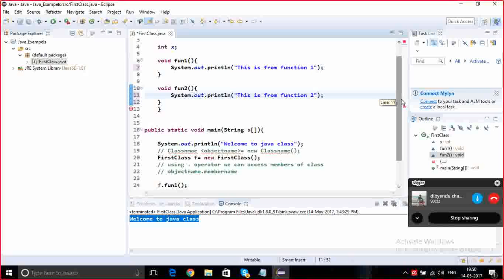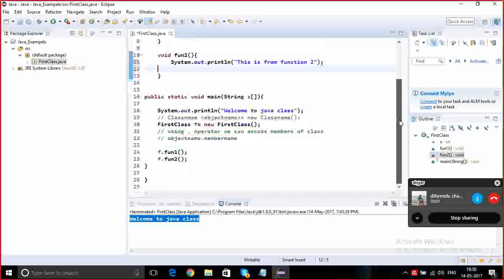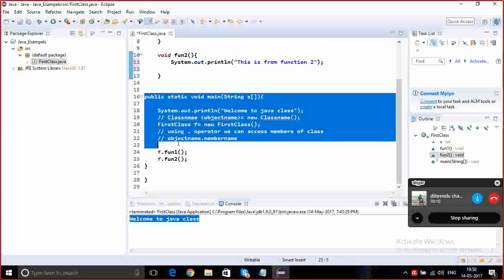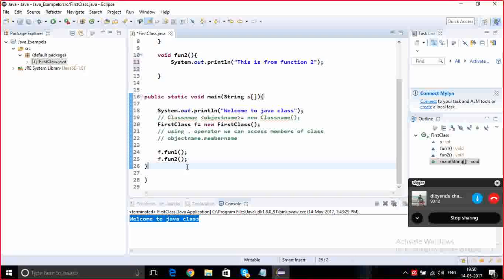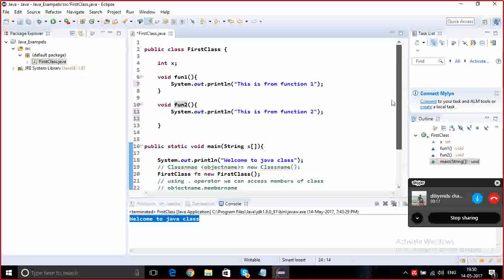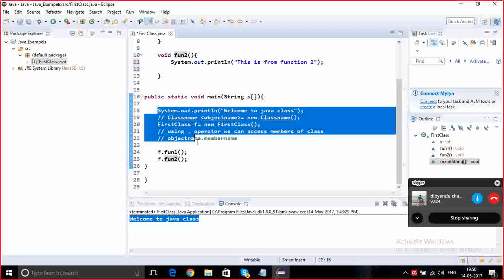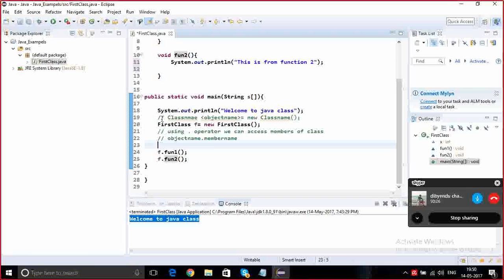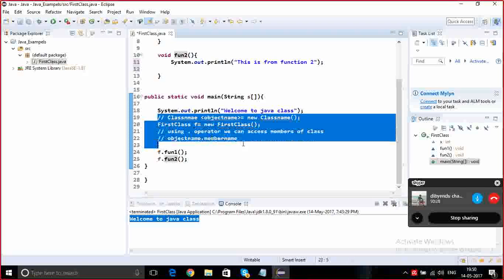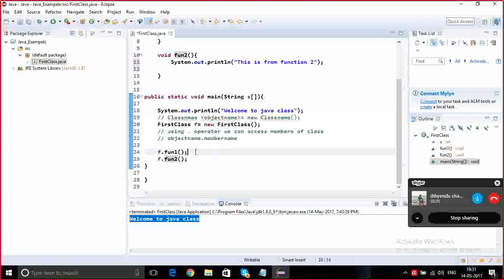Now I have two functions, function 1 and function 2, and another one, main. Inside main I am calling function 1 and function 2. In total, this class has 3 methods: function 1, function 2, and the main method. Program execution always starts from main. In main we have to create an object of any other class, and then call the members of that class using the object.